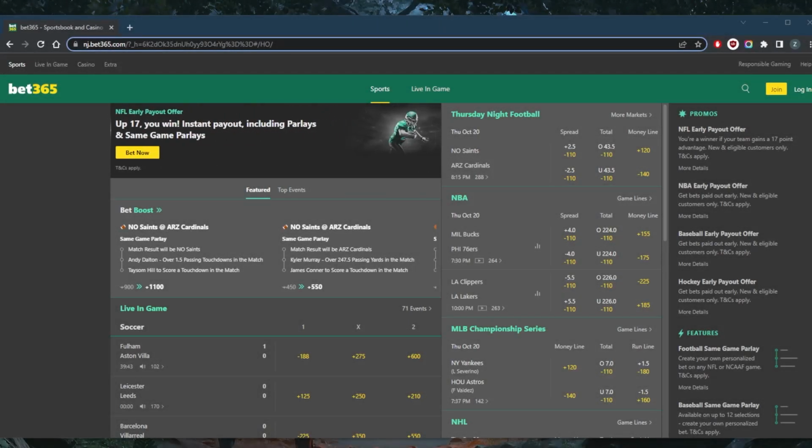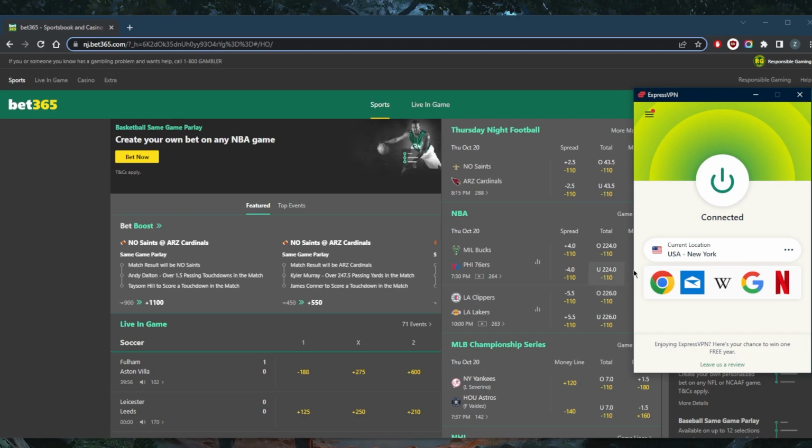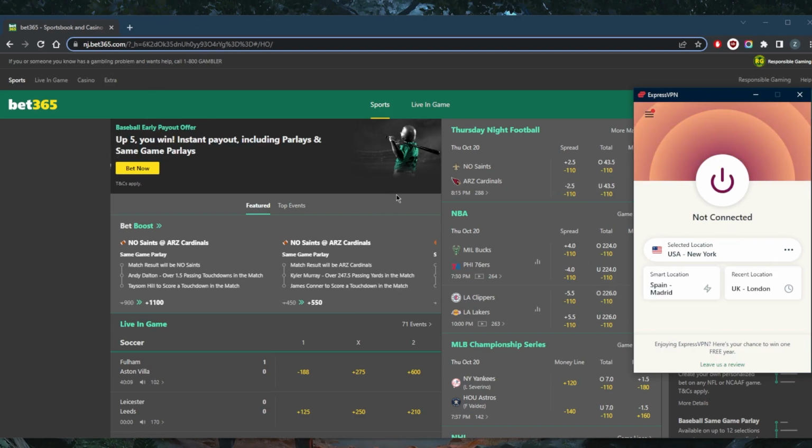Today, I'm going to show you guys how you can use a VPN to access your bookmakers. So Bet365 is a great example. Now, I'm not in New Jersey or New York, but I am using a VPN to access Bet365. Let me just go ahead and demonstrate to you guys. And I believe Bet365 is only available in New Jersey, New York, and Colorado.